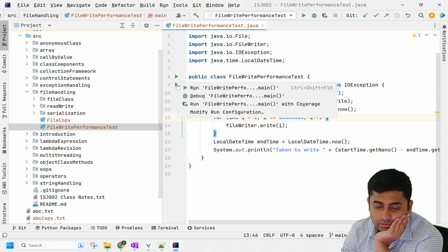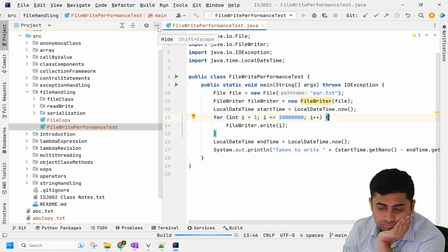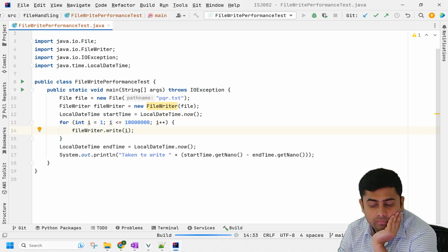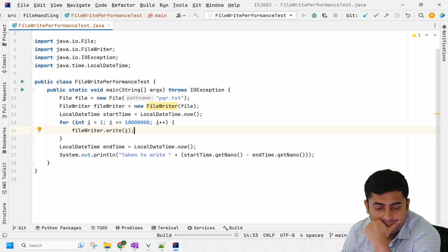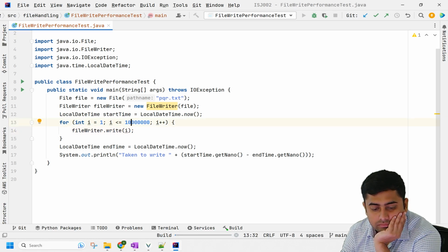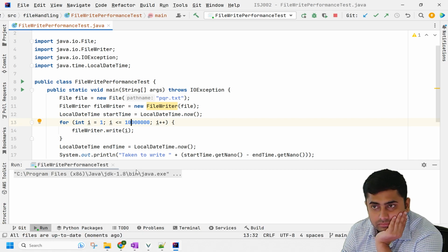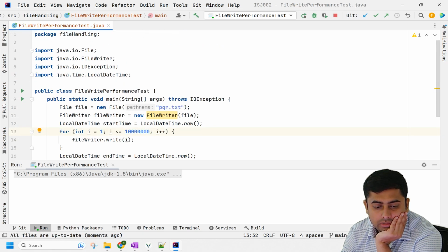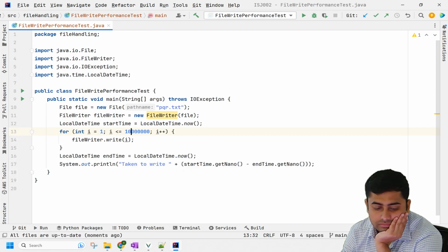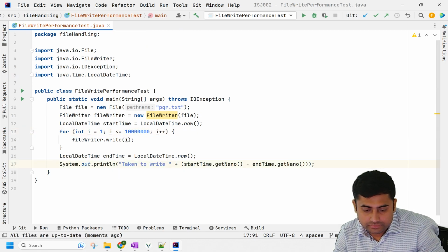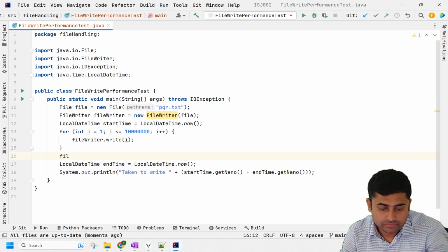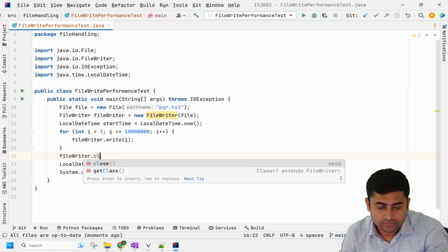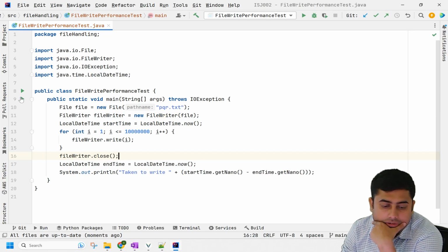Let's try to run this. Yeah, that's the reason. What we will do, we'll close the file later also.